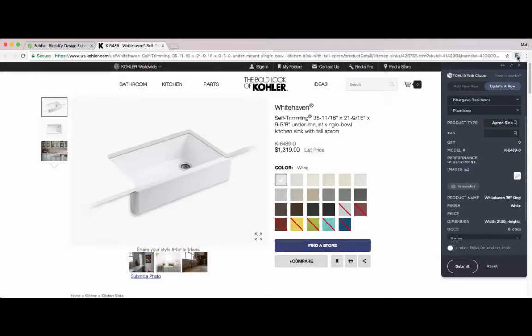Even better, I can open up my web clipper. Fohlio shows me all the details that are currently in my project. And I can swap out any information that's changed since the last time I've used this product. Fohlio will update that information in my library, and I'll have a master list of products that's up to date while I'm working on a current project.